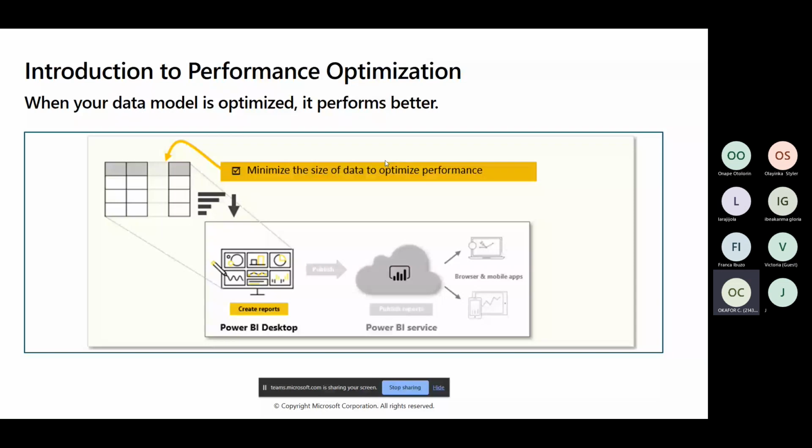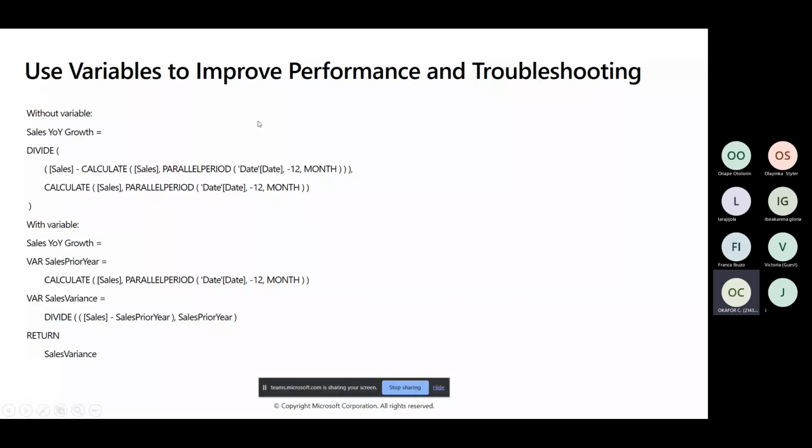Now, there are different ways to optimize our model data set. One of the ways is looking at our DAX. Last time we looked at an introduction to DAX, and we were able to perform some functions using DAX. And when you are trying to come up with an analysis using DAX, you tend to use a lot of lines when you're trying to come up with something.